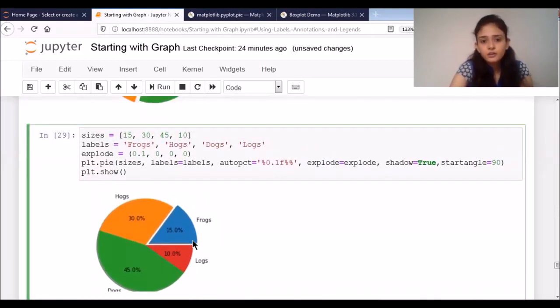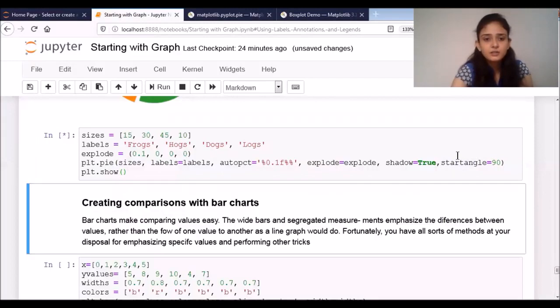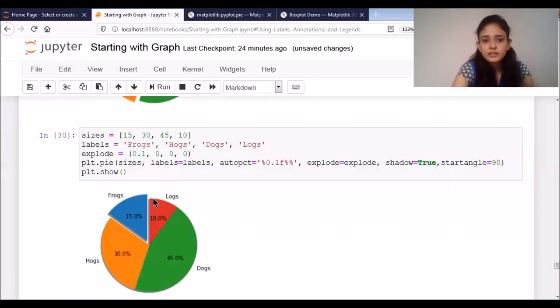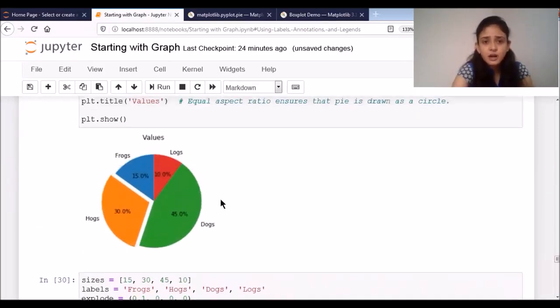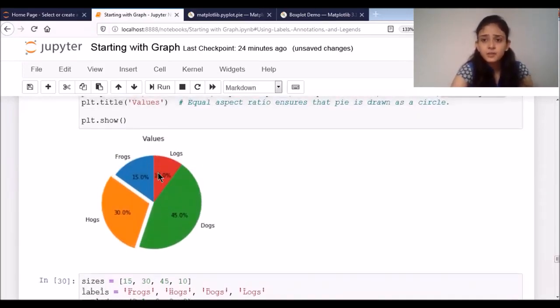So if I want to start my pie chart from this line, I want to move this whole thing in anti-clockwise direction by 90 degrees. So I'm mentioning over here the start angle as 90. Let's see what happens. Now you can see that my frogs start from here, then comes hogs, dogs and then logs. So this is how we have created the complete pie chart.